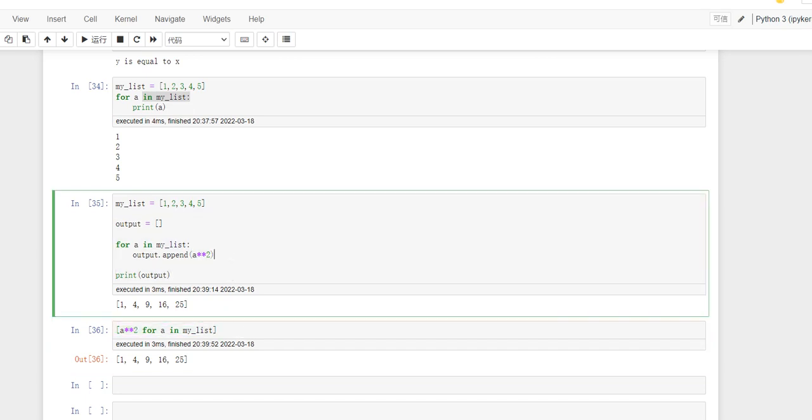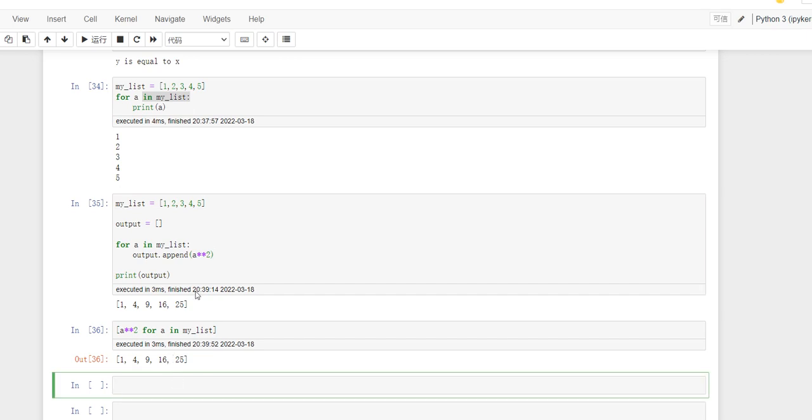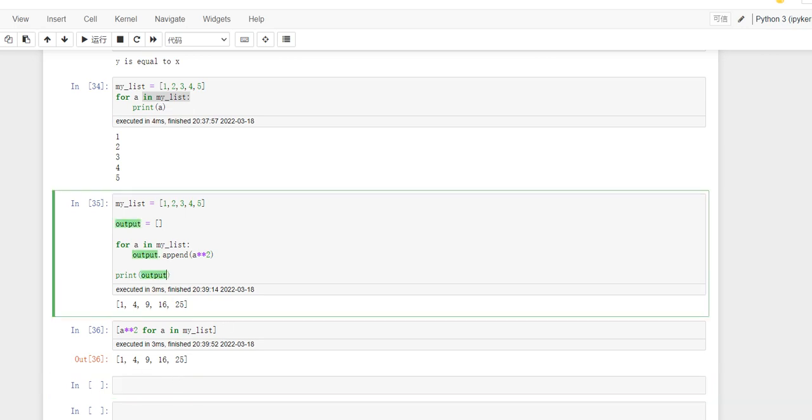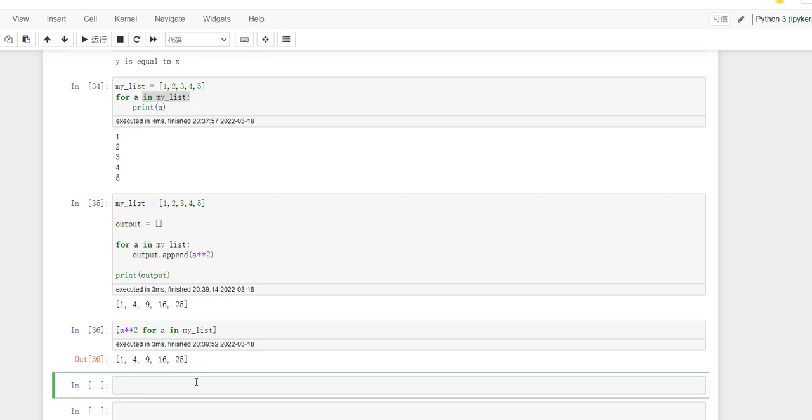Okay, and next, let's talk something about the while loop. This is the for loop, and we also have the while loop. And the while loop is similar to other languages, like MATLAB or C++.